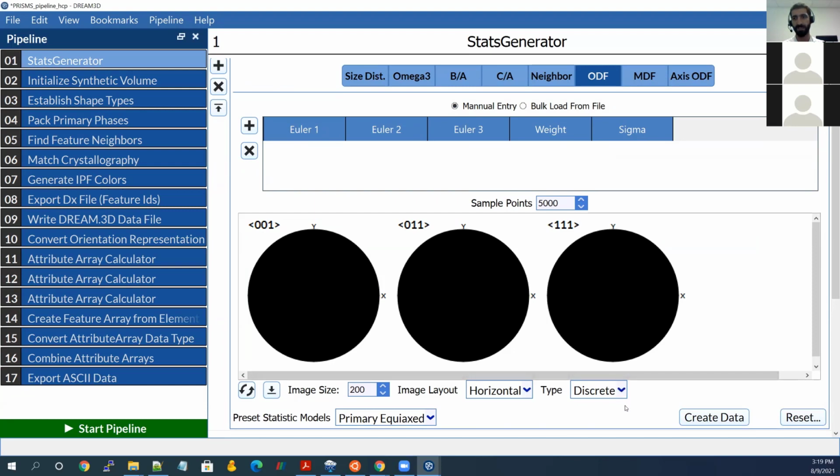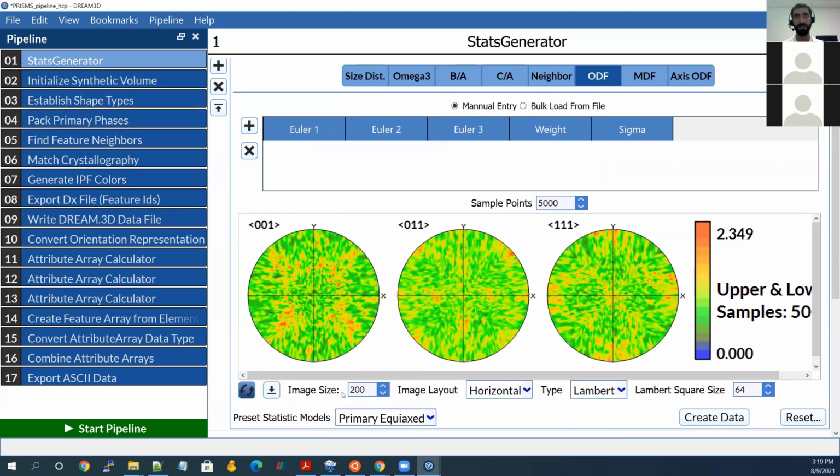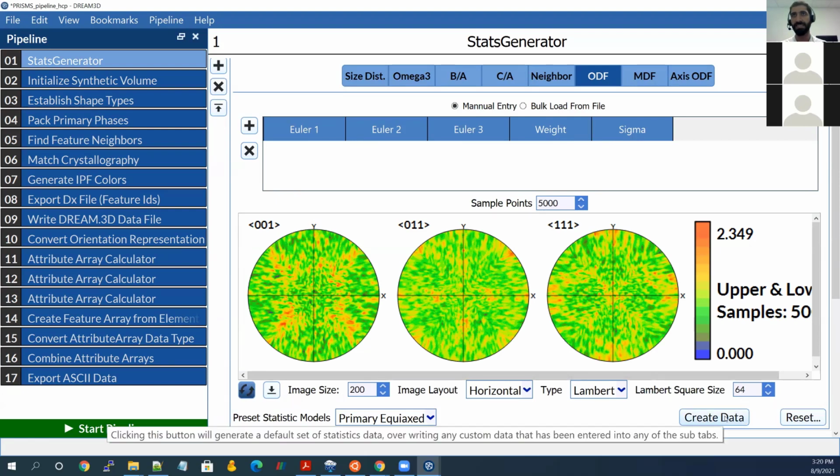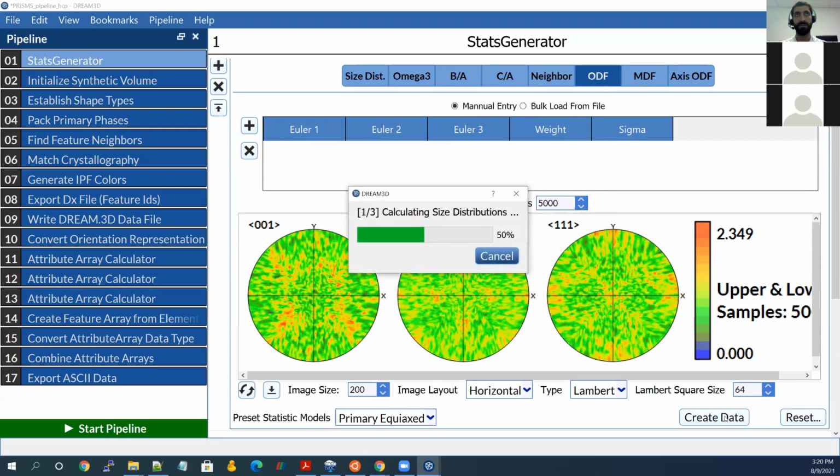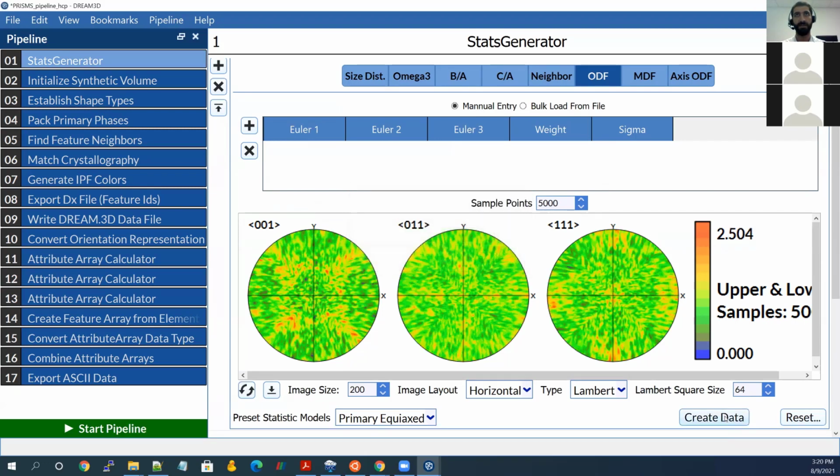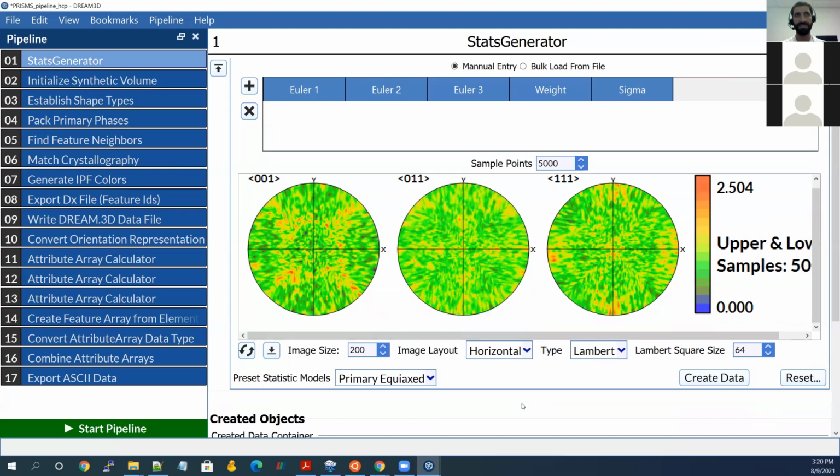Yes, you can change the type from discrete to Lambert and refresh it, so then it'll show the colors as well. Okay, thank you, Adi, you're right. Then you can click on create data, and this will generate the sample for you with random texture.